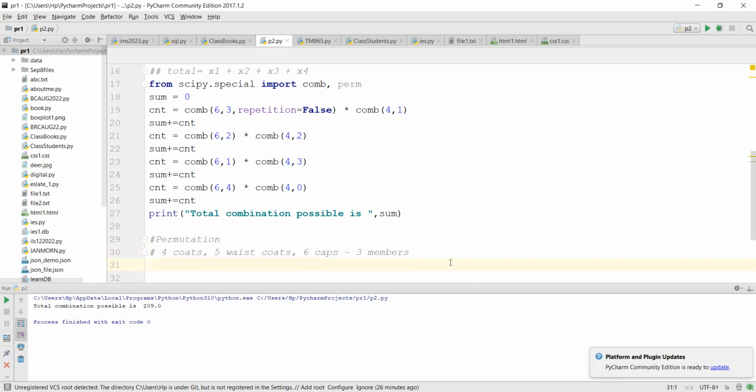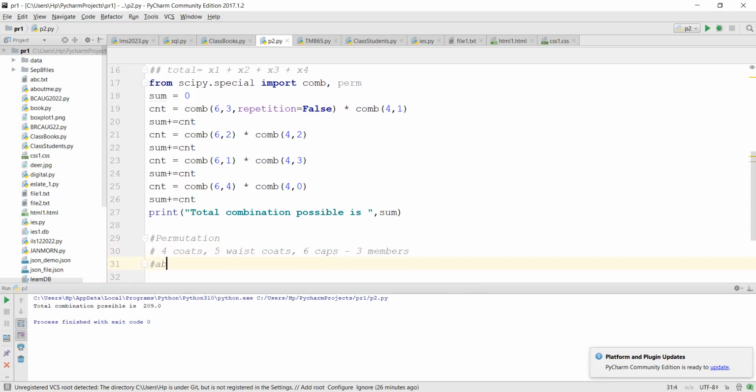So let's say coats are A, B, C, D. You have four coats. You have A, B, C, D, E, five waistcoats, or let's say L, M, N, O, P, right? And you have six caps. So the moment I change, if I take the first one from here, the first one from here, and the first one from here, it's one combination. If I take first one, second one, first one, or I take second one, first one, they are different combinations. So it will turn out to be a permutation kind of problem.